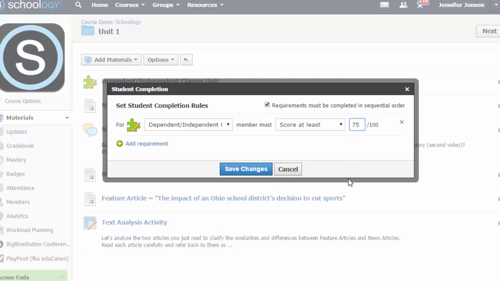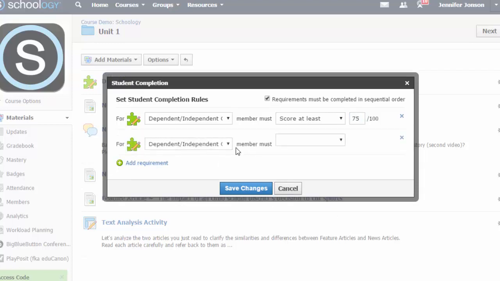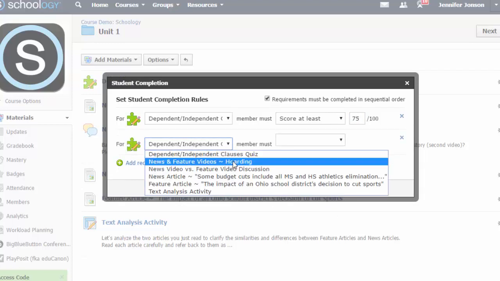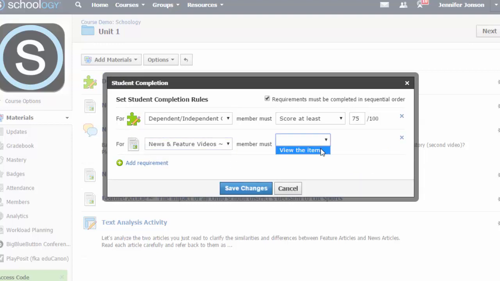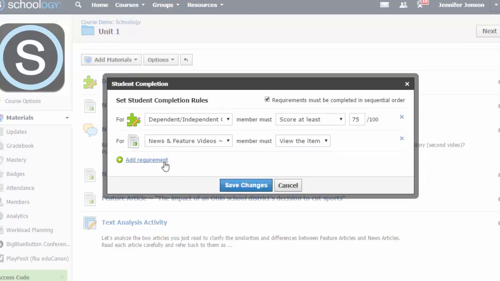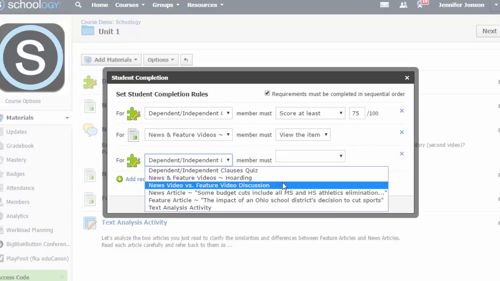This will essentially stop any student who doesn't meet the minimum score, and I can pull them in for a small group review session with me or direct them to online review work. Now I'm going to add my next requirement by again selecting Add Requirement. The next item in my folder is a page, and the only requirement I can put on that is that students must view it. Next, I'll add a requirement for my discussion.